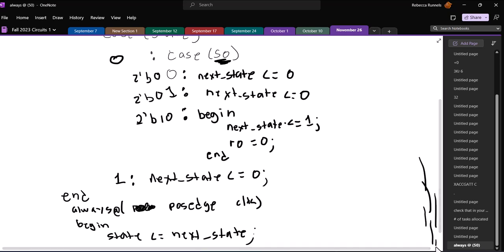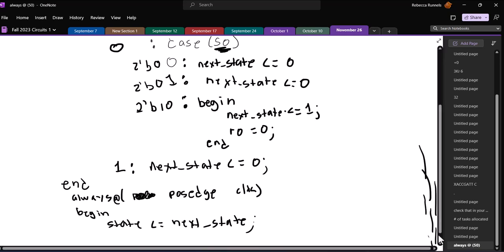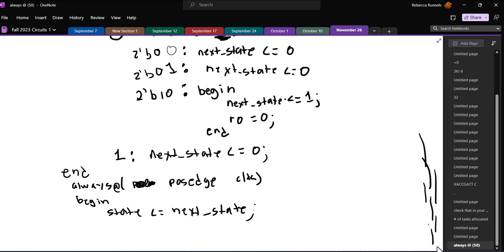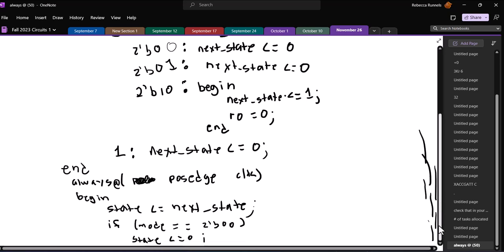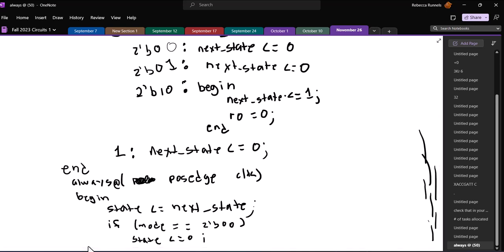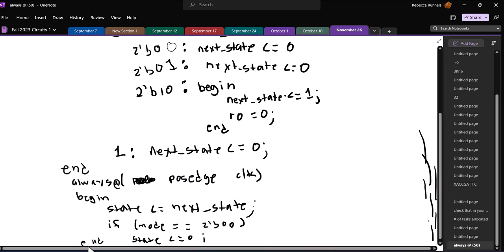This would also be a good place to implement your mode. You could check your mode, and if mode equals, however you have it set up, then you could make state equal to 0. So if you're in reset mode, you could do that here as well. You could do that in other places as well. So those are the things that you would put in station 0.